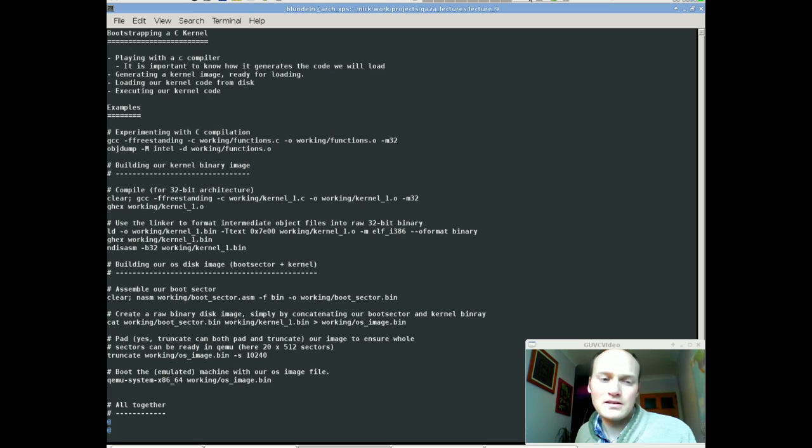You'll see that the C code is just translated into assembly code, and if we're going to be loading our C kernel, we need to understand how that binary code is laid out in the files. How is it formatted inside the files that the compiler generates? So let's start off then with some examples.